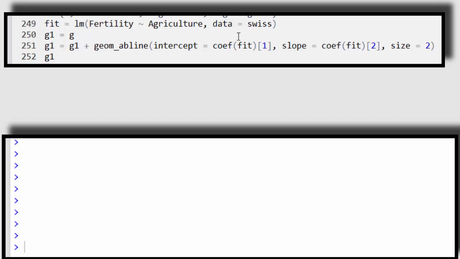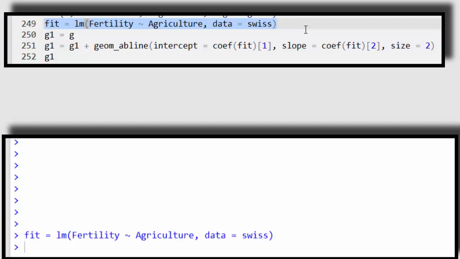Okay, so let's actually run some of these fits. Let's first just fit the model that doesn't include religion at all. So it's just fertility as a linear regression on agriculture. Now, I've already created my plot and labeled it G, but I want to save that plot so I can keep adding different things to it.